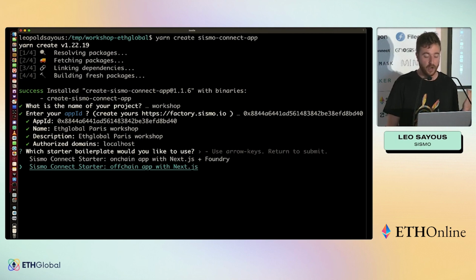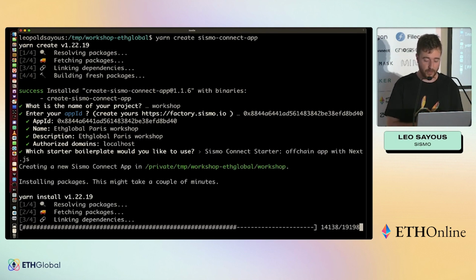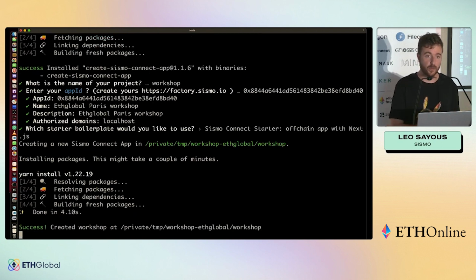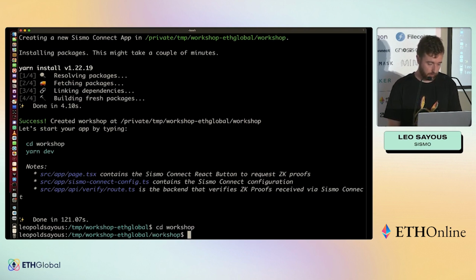So let's go to the off-chain one to start. It will set up a Next.js application with Sismo Connect installed in it. So okay, let's go to workshop, yarn dev.